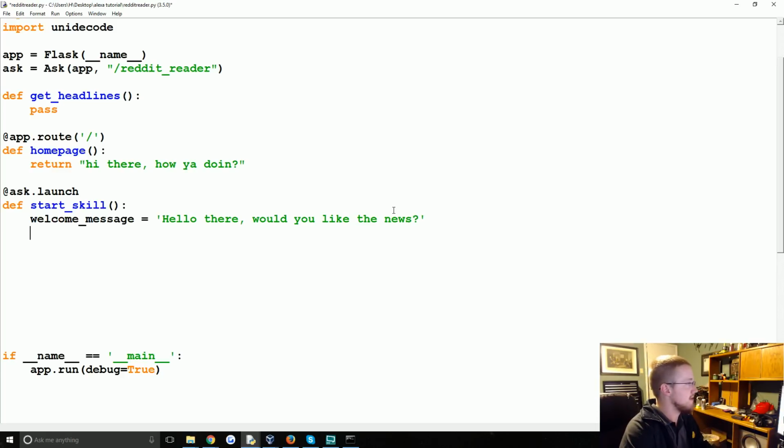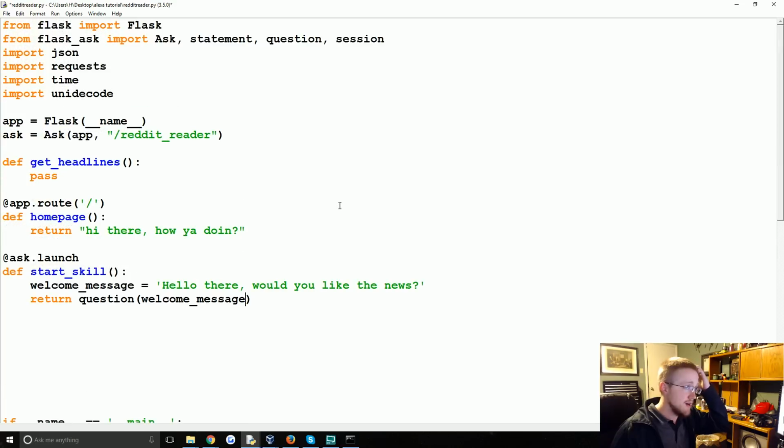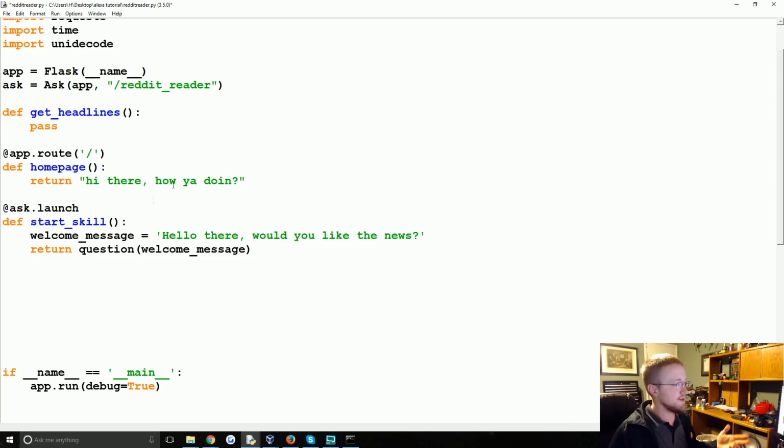So now we're just going to return. And this is not a statement, right? Got a question mark there. That's a question. So we're going to return question, and we're just going to pass welcome message. Now, just for the record, if you are familiar with Flask, Flask has a thing called render template, right? Like that. A couple of things. Usually you would return a render template, and then you would pass the template.